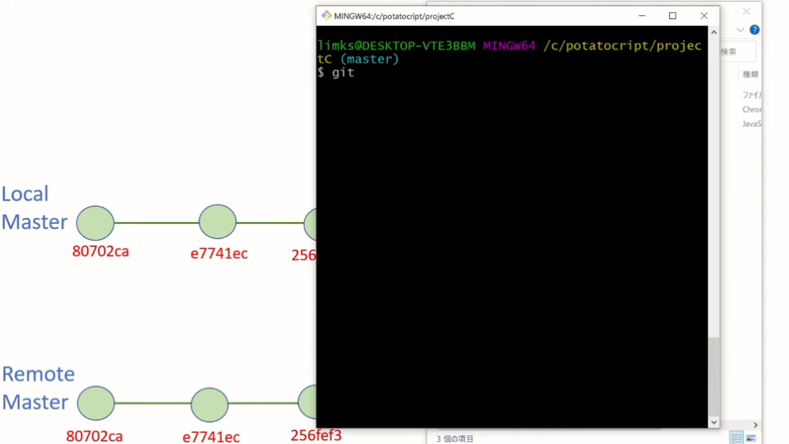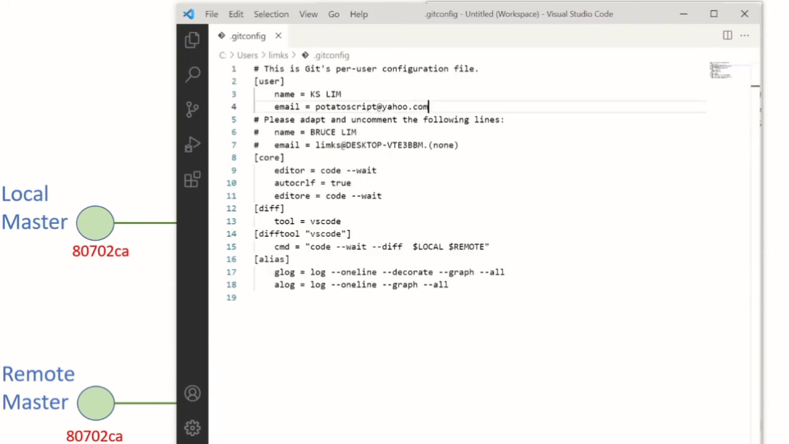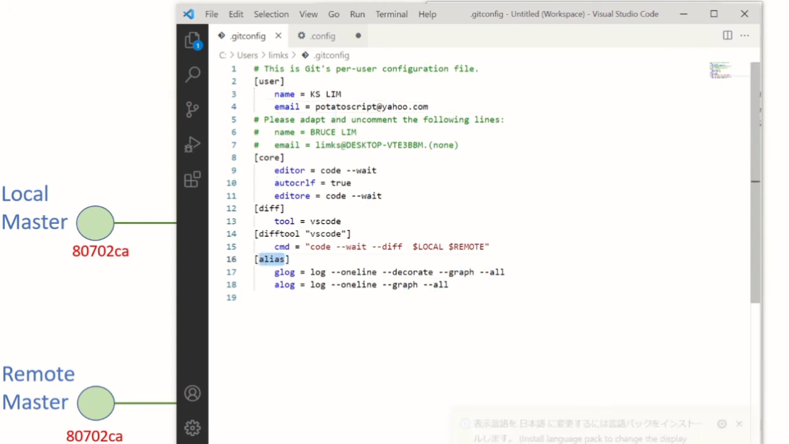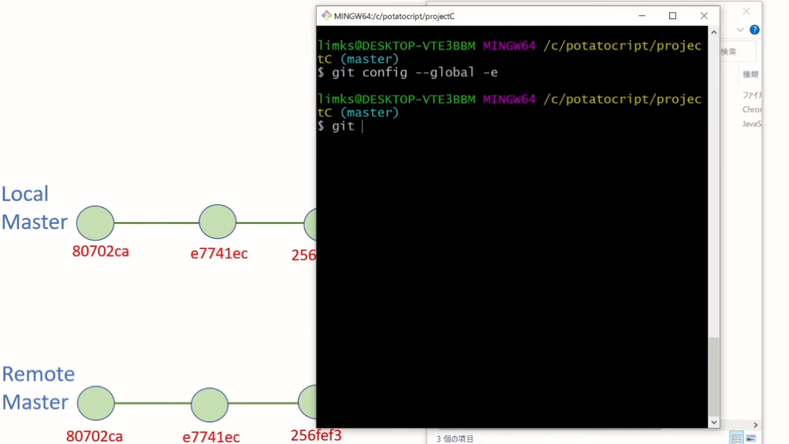You can type git config global edit, and it will use your default editor to open this .gitconfig file for you. And you can see here are the aliases that I set. The thing that I want to show you is that every time you need to type git followed by status or commit, you can actually just ignore the git.